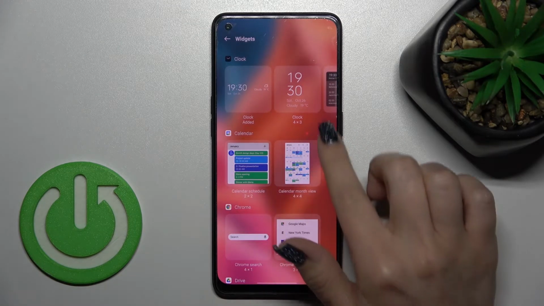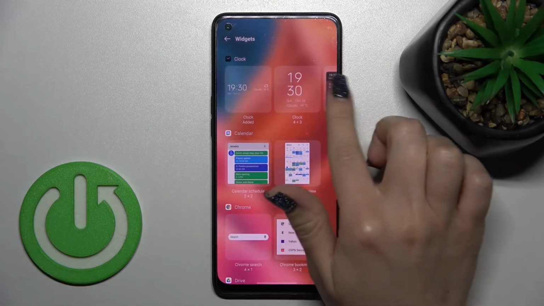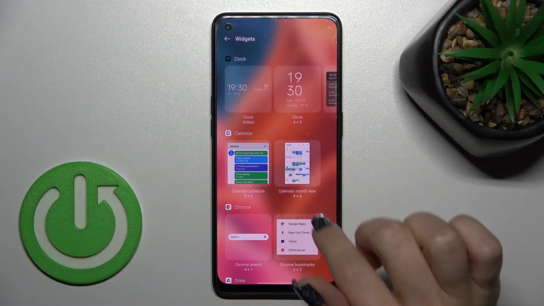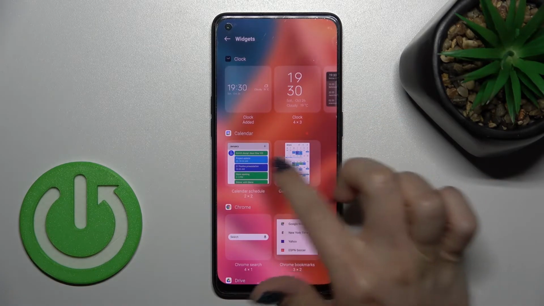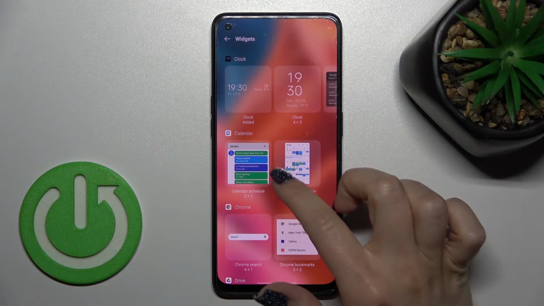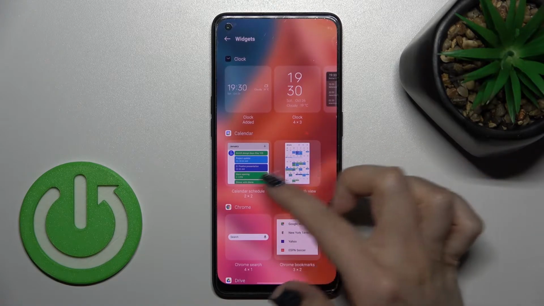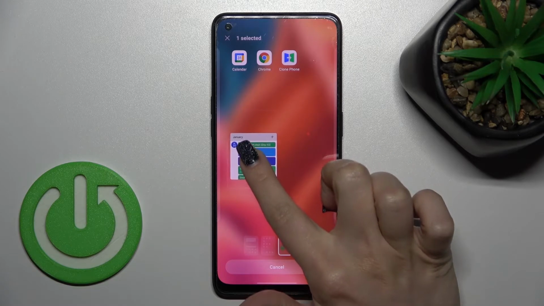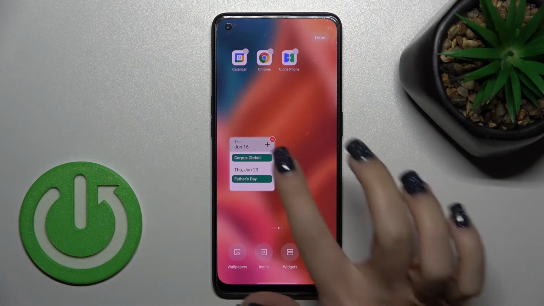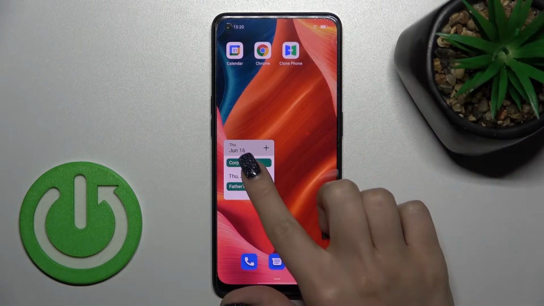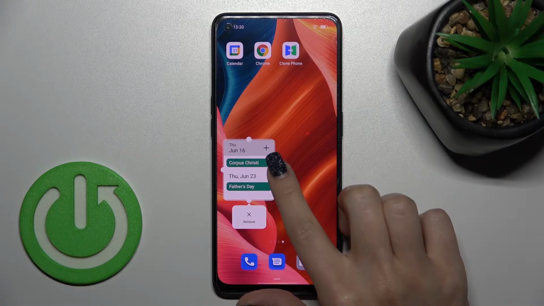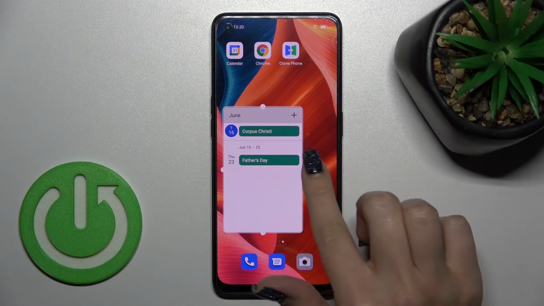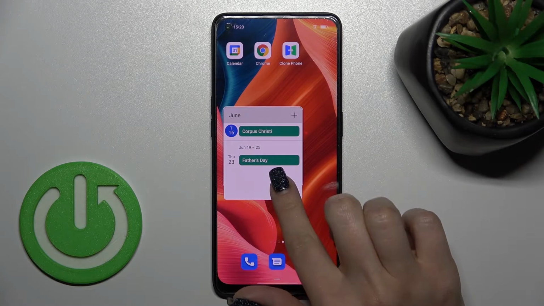For example, we can see that the clock app has 3 different types of widgets, while the calendar has only 2. So for example, to add the calendar, month view, or just schedule, we should hold this widget for a while, and after that hold it and drag it, for example, here. Then click done, and to change the size we should hold it for a while, and after that we can make it bigger or smaller.